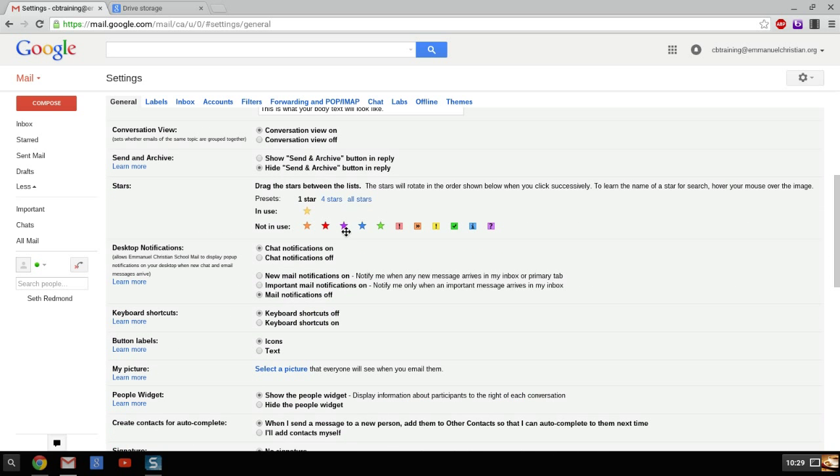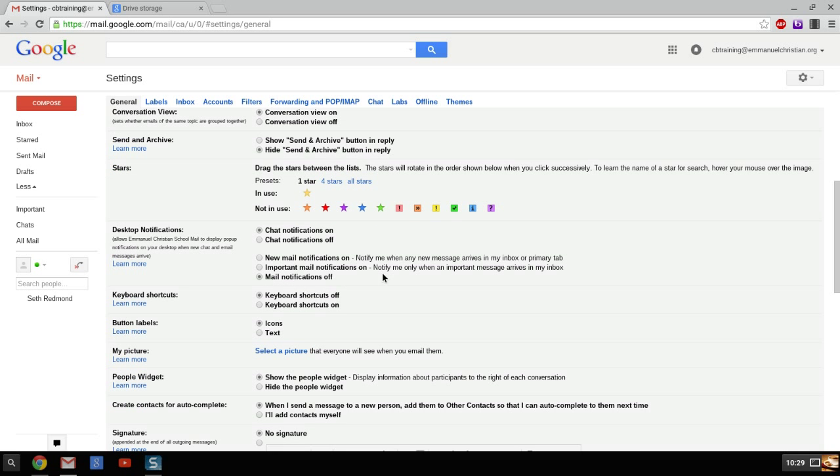Down here, you can use your different stars. Different colored stars will have different meanings, and you would set those up as to what they mean. Desktop notifications, chat notifications are on. Keyboard shortcuts are off. If you want to enable those, you could, and you could learn more about the keyboard shortcuts. And then your picture, select a picture that everyone will see when you email them.